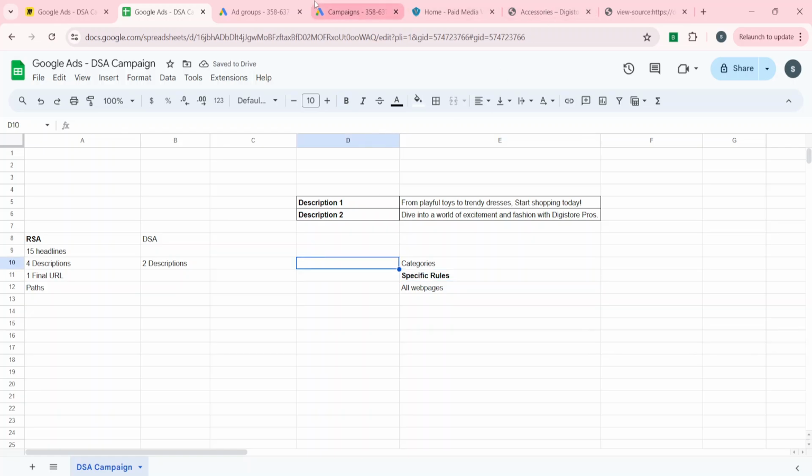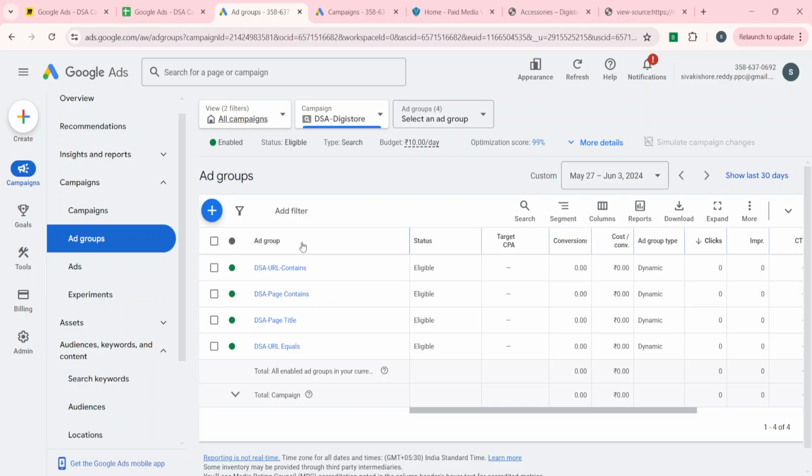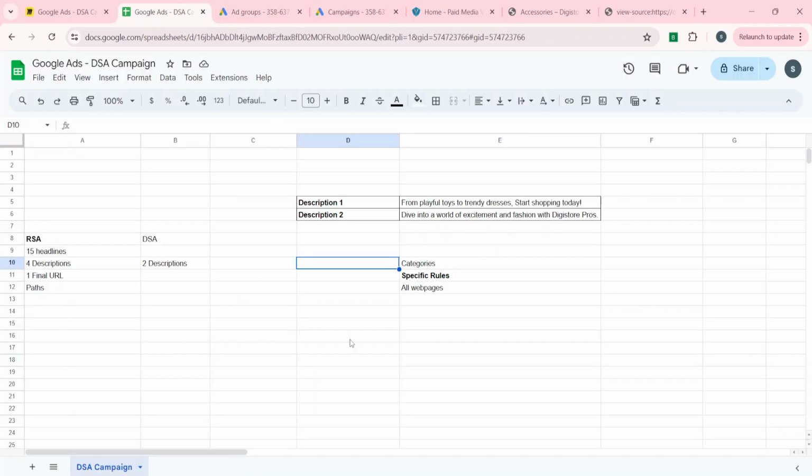Okay. So we have seen all these conditions, all the different targeting options available in a DSA campaign. So let's see what are a few best practices that we can follow to have these campaigns run successfully. One best practice that you have to remember is that you need to negate all the existing keywords present in our account as negatives in the DSA campaign, because let's say a user comes into Google and searches for Digistore Pros.